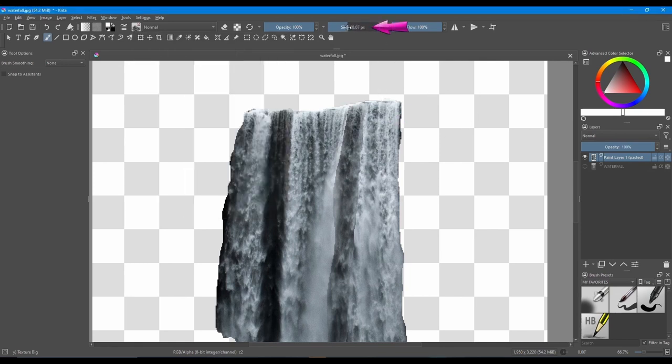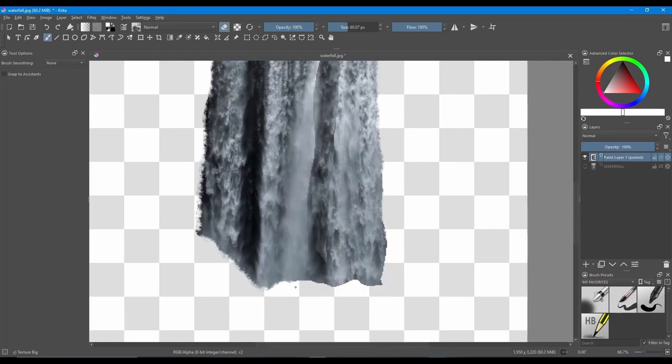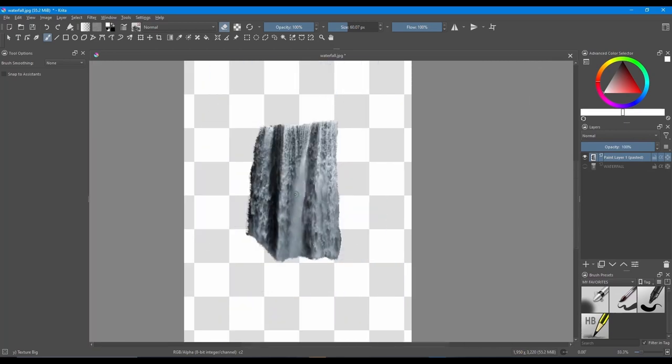Change the size of your brush. Activate the eraser. Now you can clean up the edges all around the waterfall. If you look at this area, you can see right away that it will make our animation look ugly. We need to fix that.